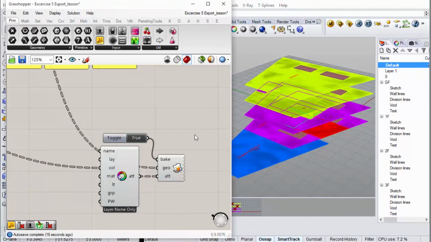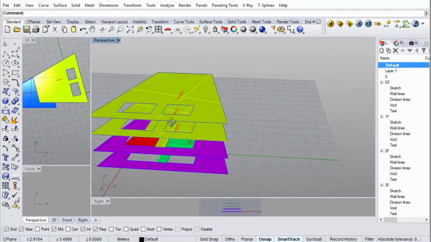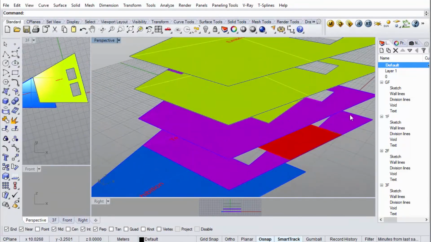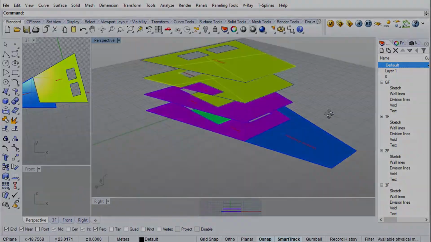So there it is. I can close Grasshopper. And all of this program diagram has been exported to the correct layer.